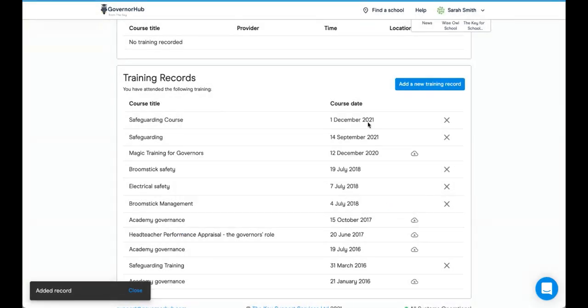And again, on the board's page, there is an option to download all of the training records for everybody on the board. That will pull through from everyone's profile page and put it into one handy report for you.